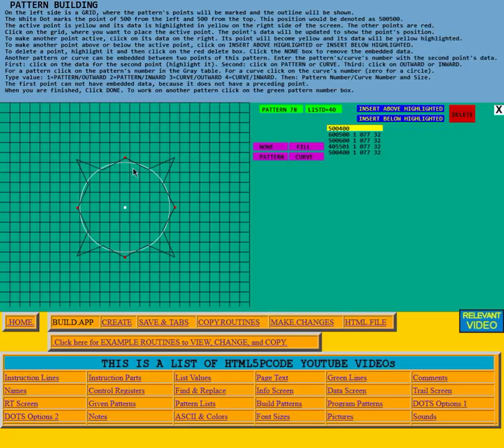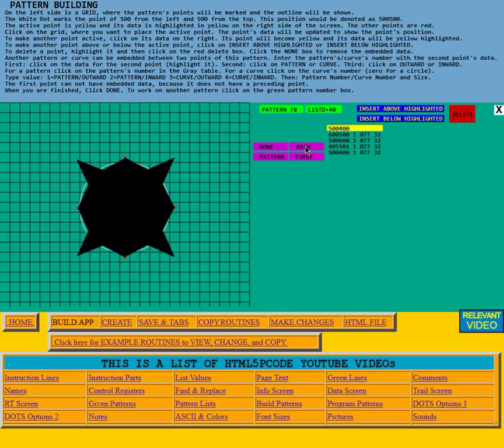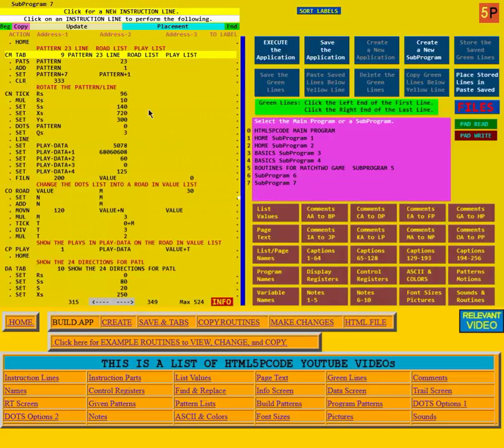I'm going to click on that 78. Here's what the pattern is. Now, so you can see it better, I'm going to go over here and click on fill, so it'll fill it in. It's this fancy pattern. That's the pattern that it's going to show on the road. Now, we're going to leave there.